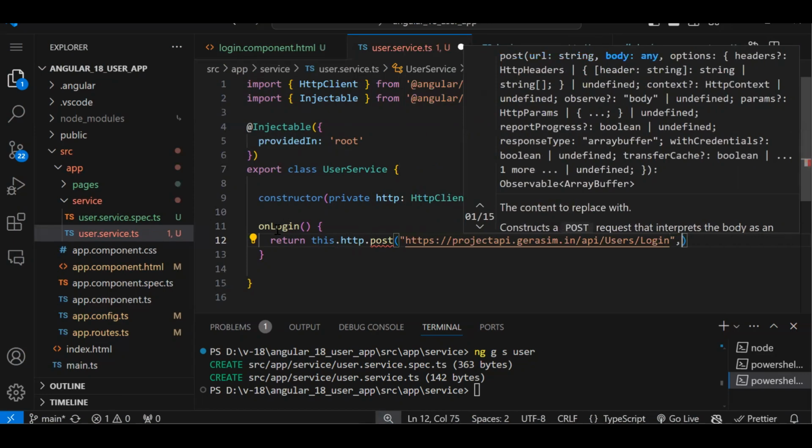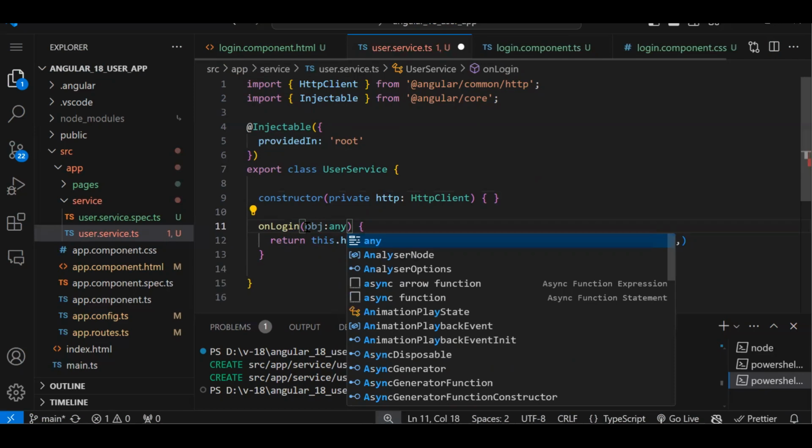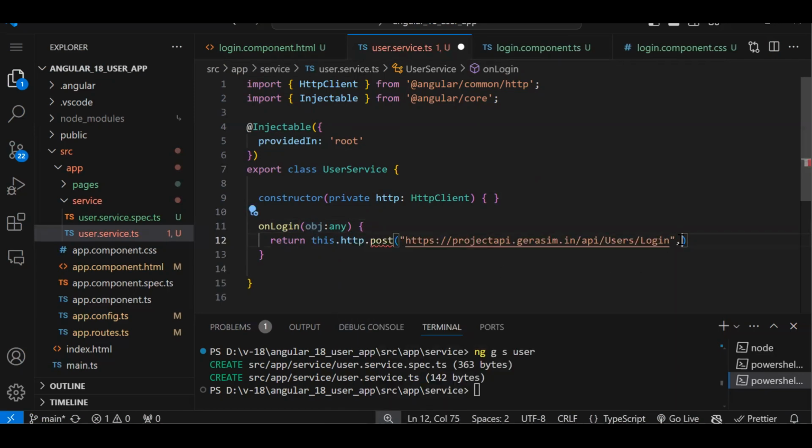The object is needed because we are going to call this function from the login component. While calling this, we will be passing the object, so that object we need to catch over here, and this object we have to pass over here. So this is your post API call.